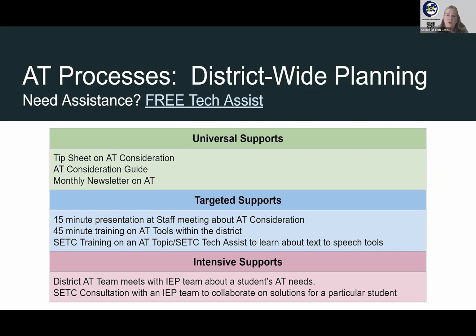Some of you are here because you're in a role or you have a desire to have some district-wide plans around AT processes for things to be more consistent for students across buildings and across the district. And so that's also something Linda and I support districts with, is coming up with a plan for AT processes. And it can be as simple as making sure you have universal supports, targeted supports, and intensive supports in place around AT processes.